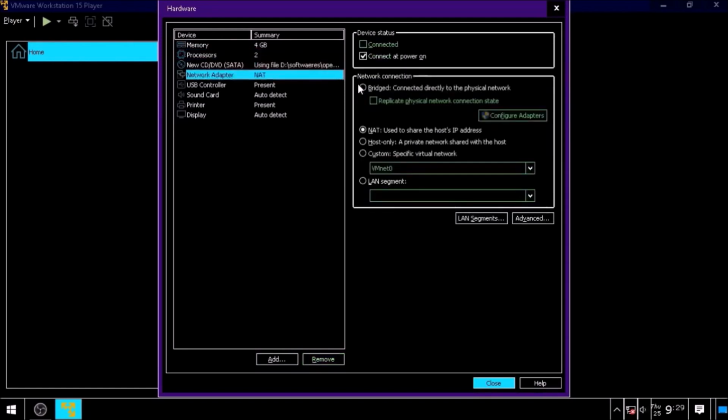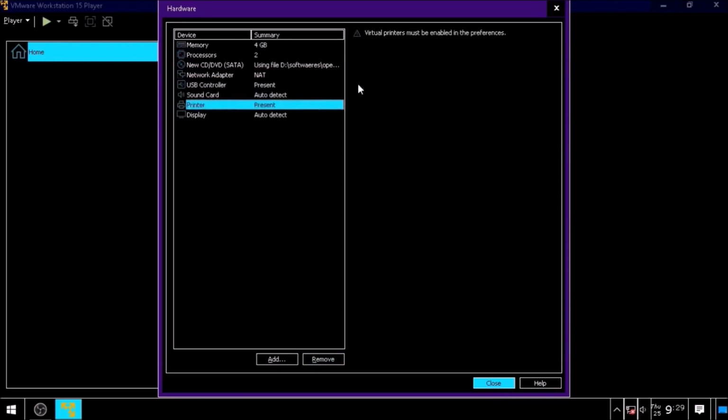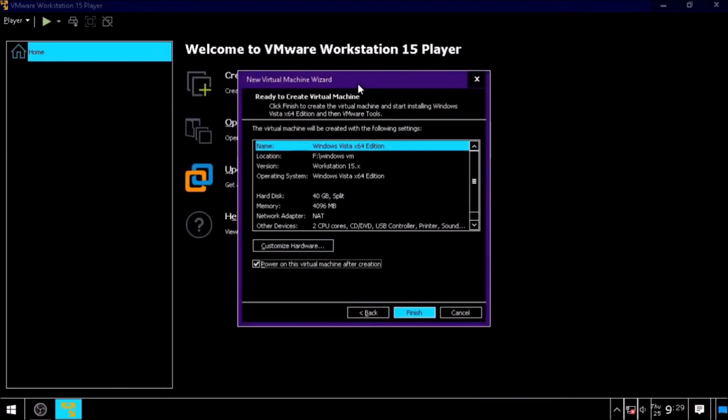New CD. Network. USB controller. Sound card, auto detect. Printer. Display. Okay, these are okay. Close. Power on this virtual machine after creation checkbox, checked.